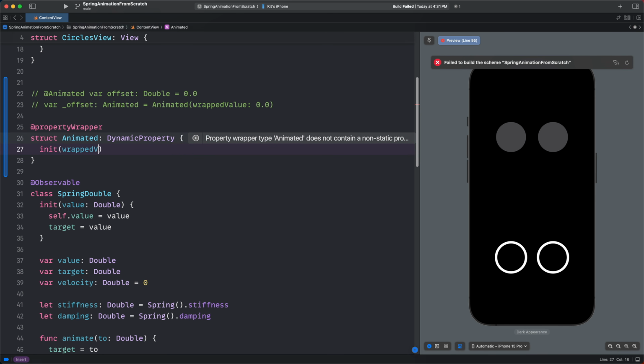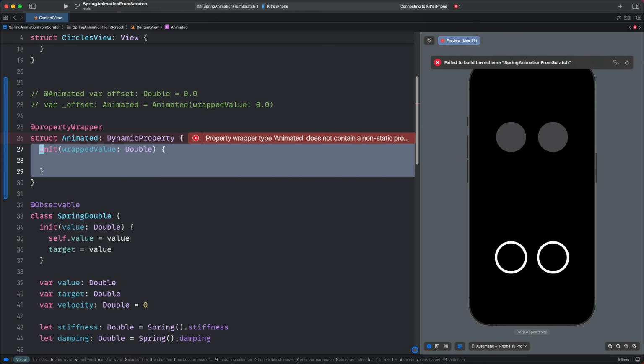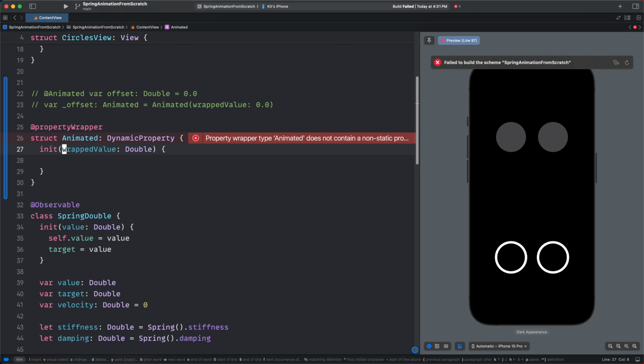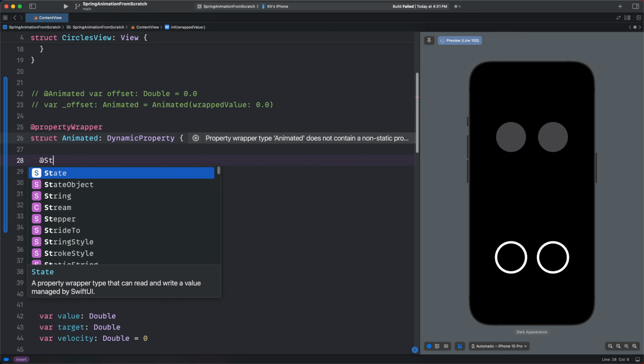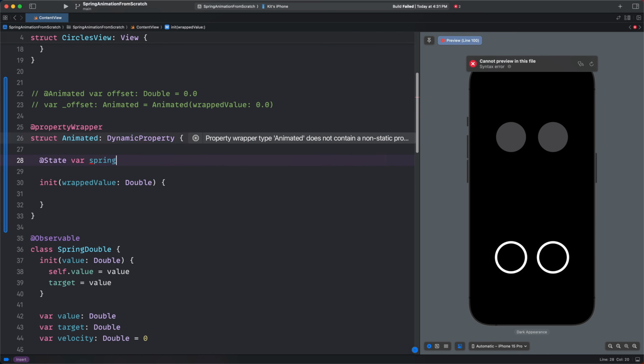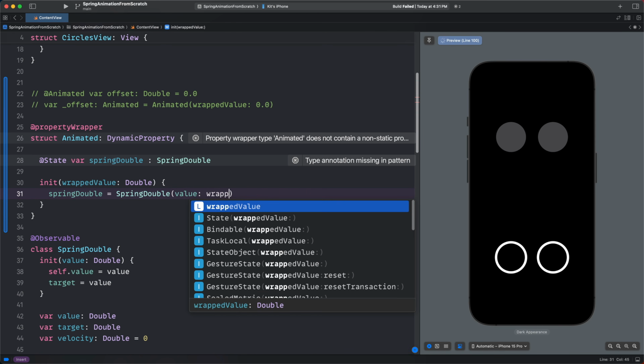I will say init wrapped value. We want to accept a double for now. And then we of course need to store that value somewhere. And where exactly are we going to store that? Well, we're going to make ourselves a SpringDouble internally. So I'm going to use an @State property wrapper here, var springDouble, and this is going to be a SpringDouble, and we'll initialize one with our wrapped value.